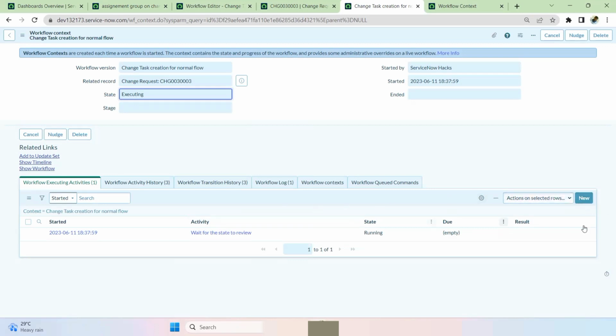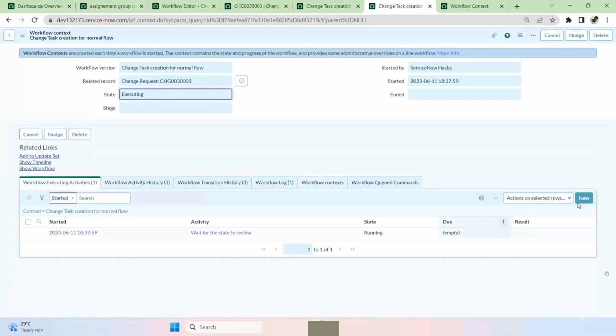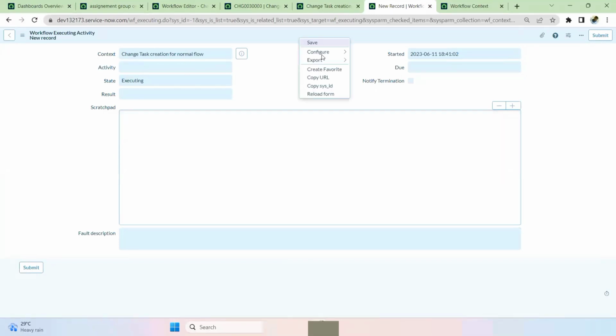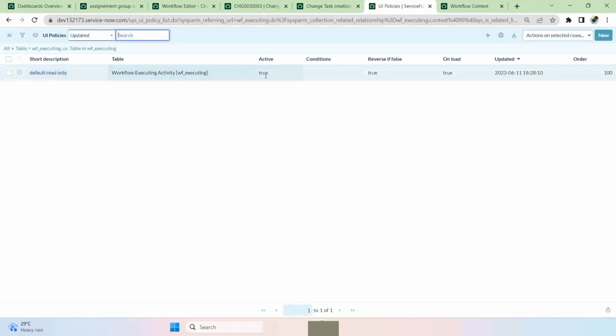I'll just duplicate this activity again, and I'm clicking on new. See, once I click on new, every field within this is read only. But I want to take the activity here particularly. So what I can do is go to configure within the workflow executing, go to UI policy. See, we have a default read only UI policy making all the fields within this workflow executing read only. Make this false.